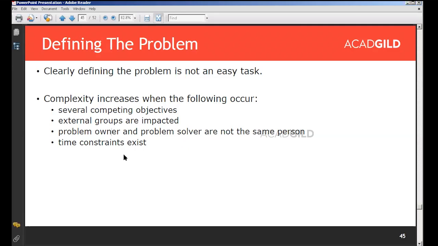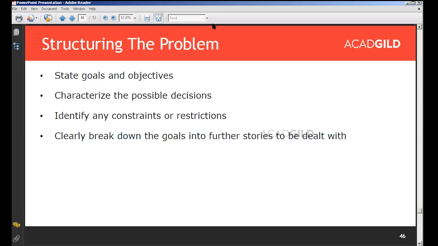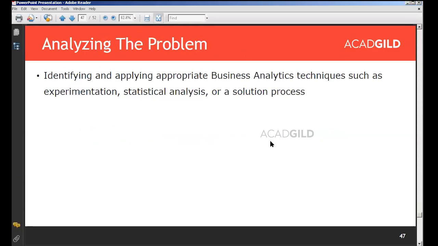There could be similar other time constraints. Basically, you don't have a lot of time. Your year end is approaching and you need to show some results. We already went through the pyramid: state goals and objectives, characterize the possible decisions, identify constraints, and clearly break down the goals into further sub-goals. So analyze the problem.